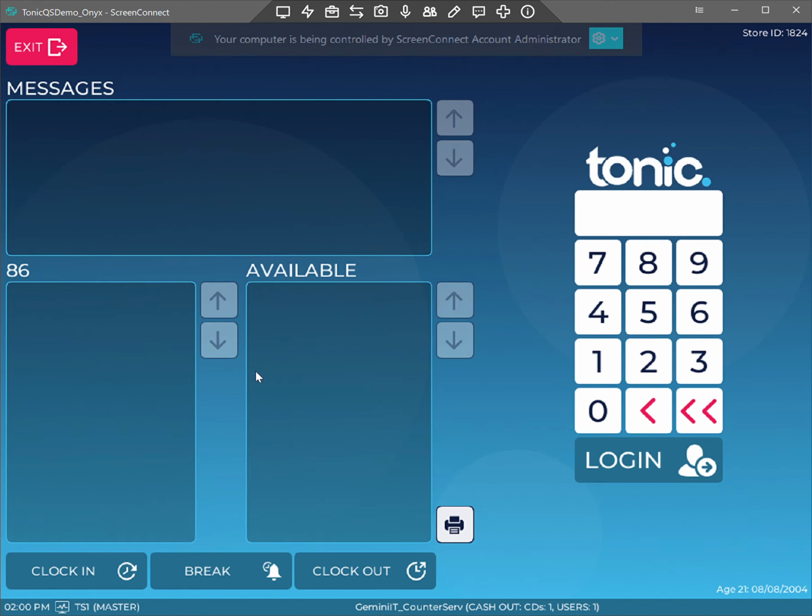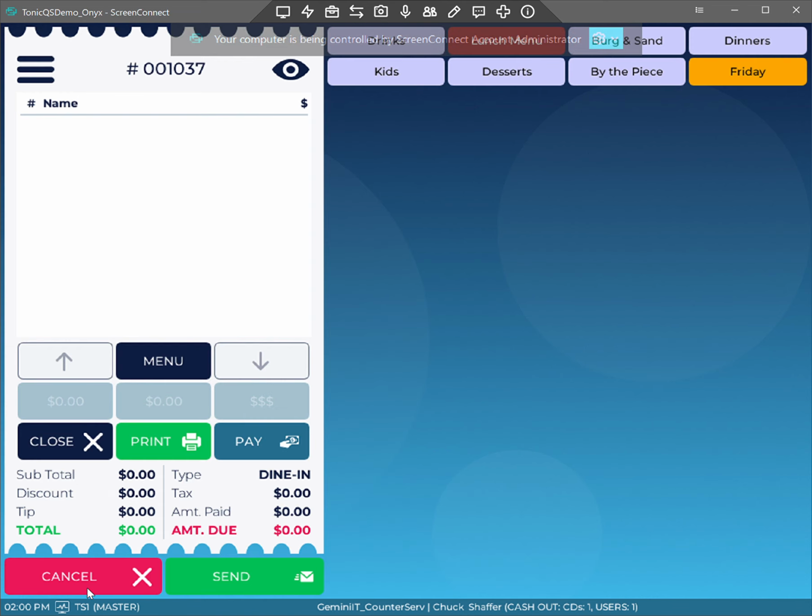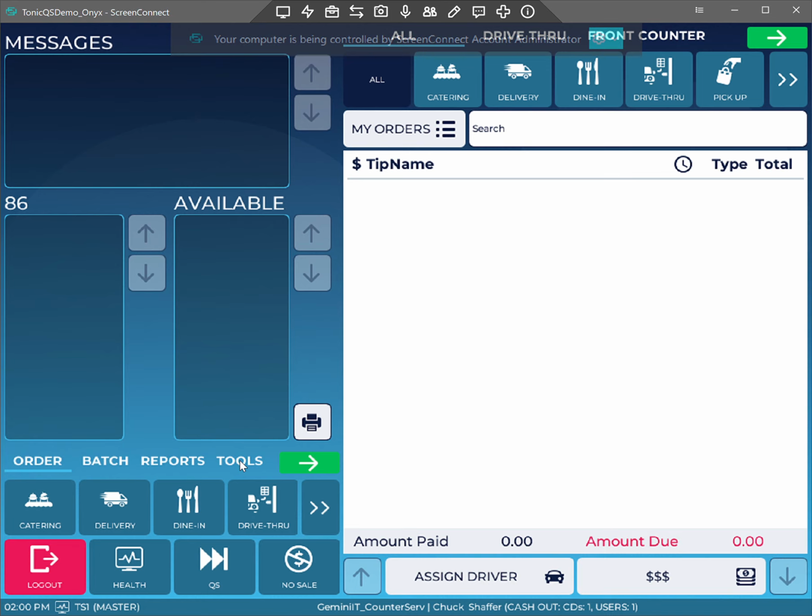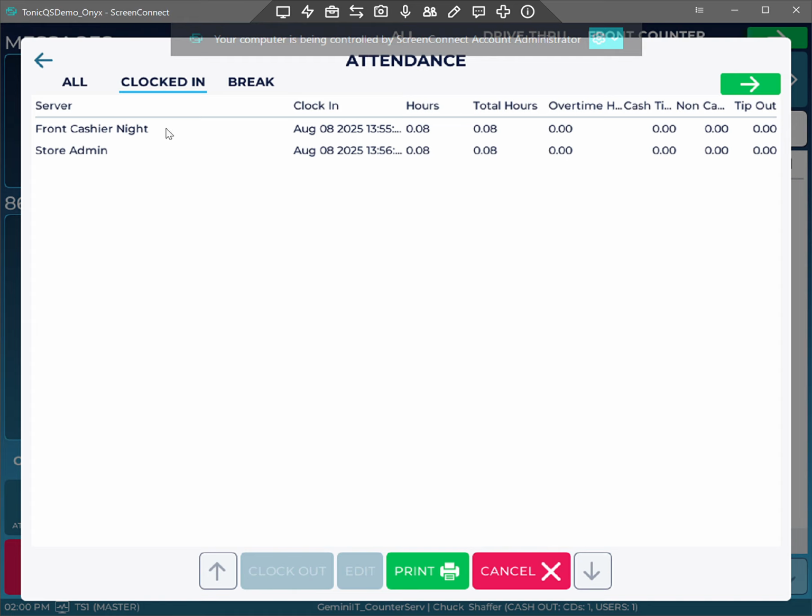So at the point of sale screen, you can edit the current day's time and attendance. If someone forgets to clock out, or you need to adjust someone's time, you as a manager, as long as you have permissions to do so, can log in with your ID, get out of the order screen, go to Tools, select Attendance, and it will default to showing currently clocked in staff. It figures that's what you want to see by default.